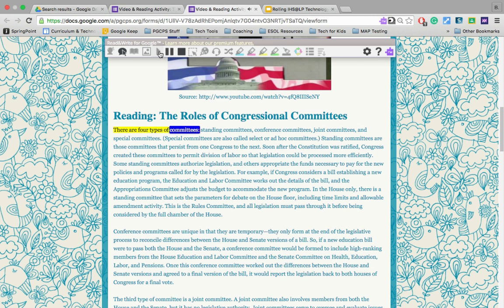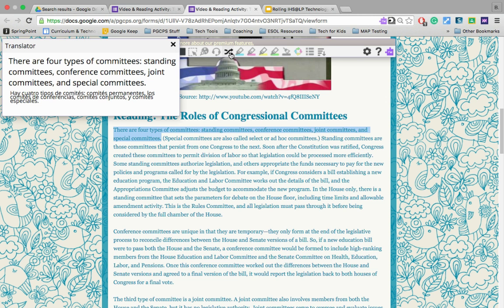There are 4 types of committees: standing committees, conference committees, joint committees, and special committees. All right. Hey, let's translate that. So let me translate. Let me pick the sentence. Let me click on the translate.